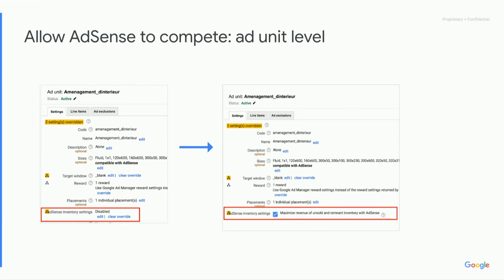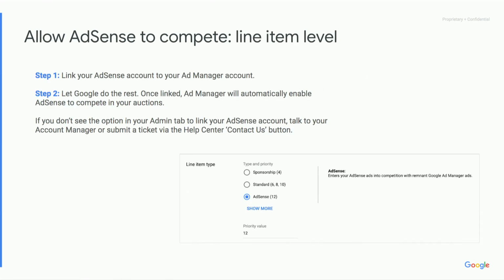If you don't have ad exchange, you can also allow AdSense to compete. This can be enabled at the ad unit level or line item level. To enable at the ad unit level, click into your ad units and into their settings. Enable AdSense inventory settings. This will allow AdSense to compete. You can also enable AdSense competition at the line item level.